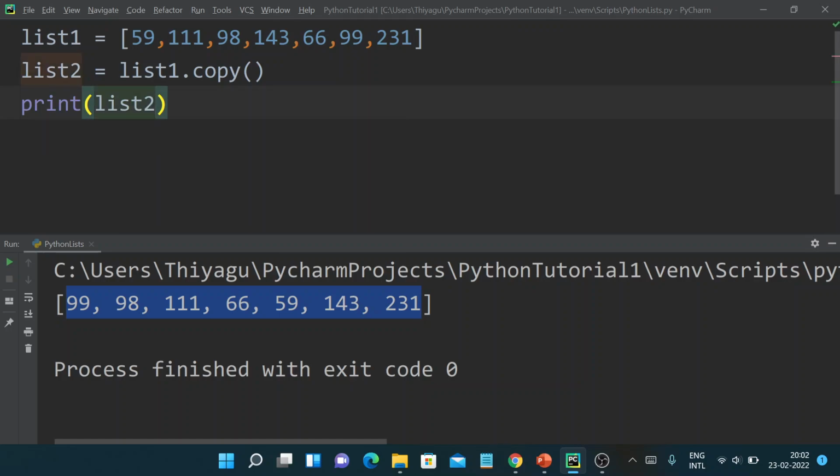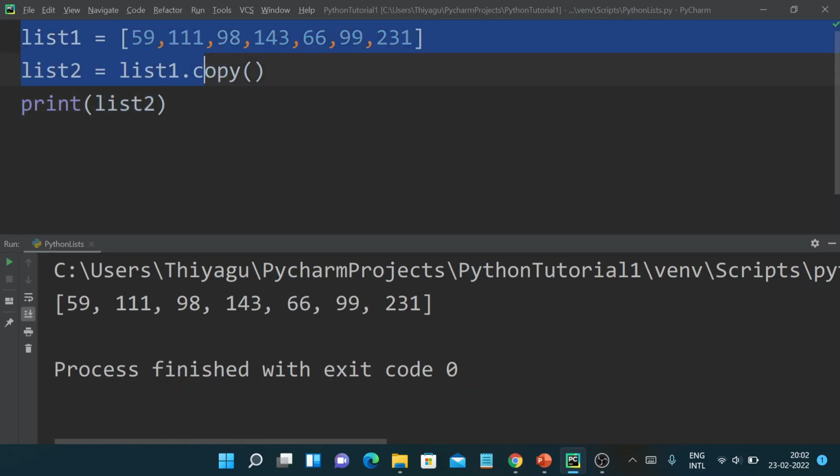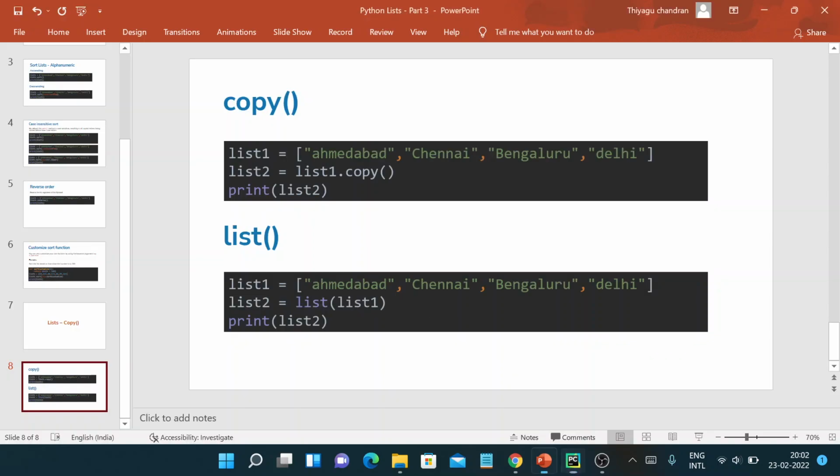So what I did is I have list1, and I'm trying to copy list1 into list2. Finally I'm printing list2. If I run this, obviously list1 is copied into list2 and printed. This is a very basic operation, quite a simple method for us to understand. So this is one way of using the copy method to copy elements from one list to another list.